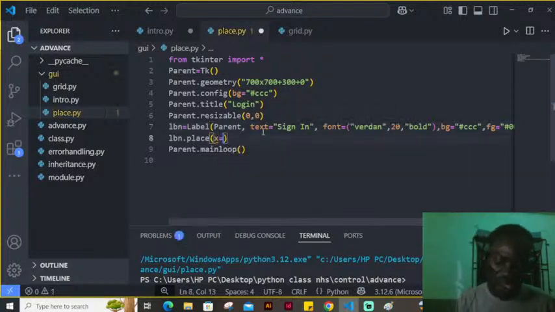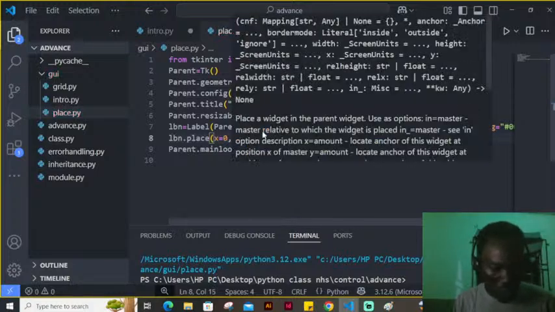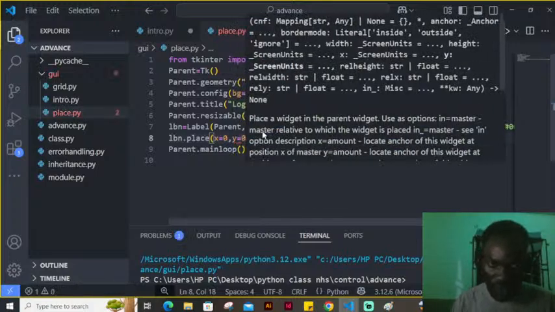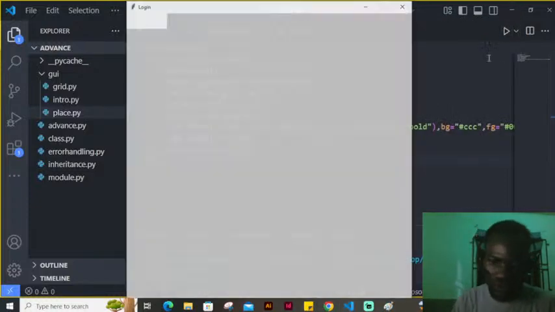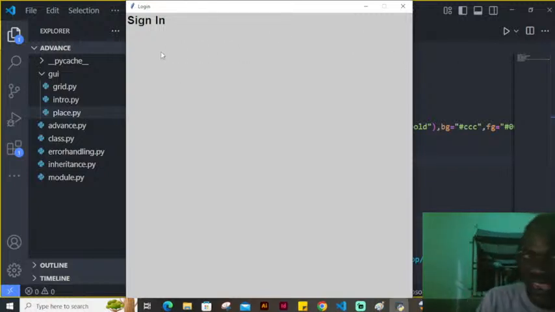If I say x equals to 0, y equals to 0, what do you observe? My sign in, remember I said x is what? Horizontal. Y is what? Vertical. So since I said x is 0, y is 0, I'm saying okay, be at the edge of the what? Of the application.